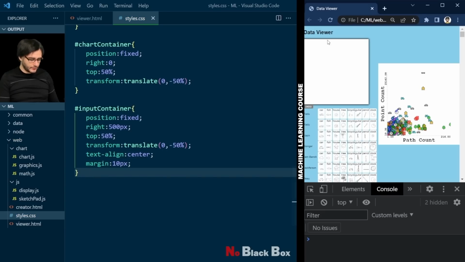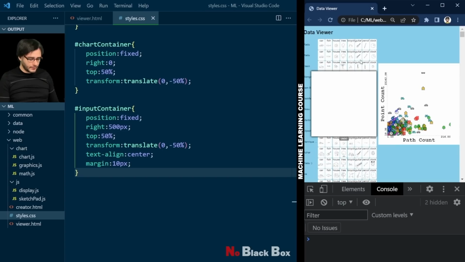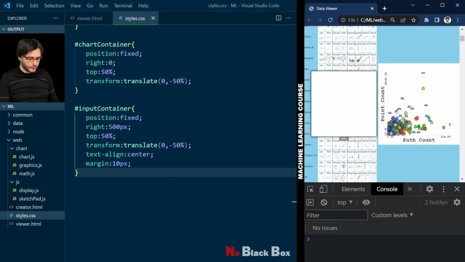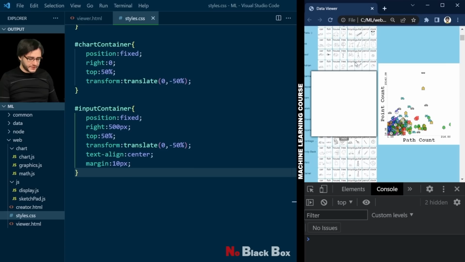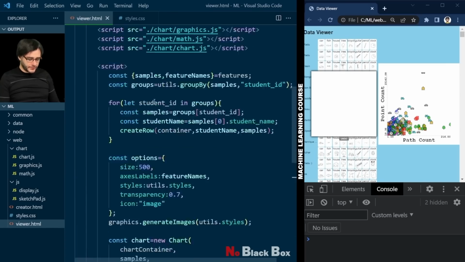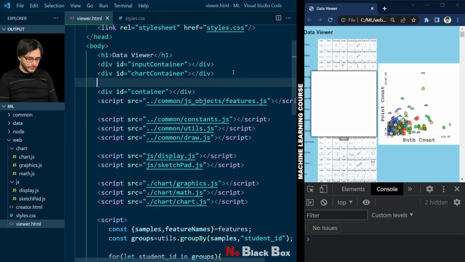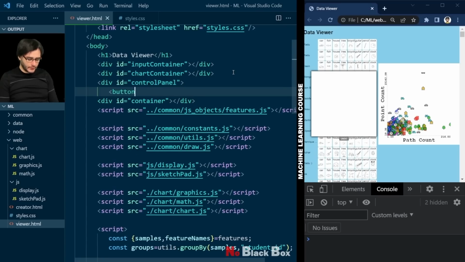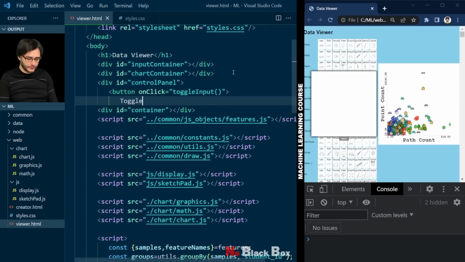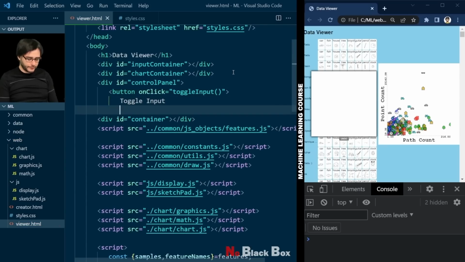Let's save this, refresh, and now it's here. And when we scroll, it stays in place. But it's blocking our data. I want to be able to hide it as well. So in Viewer HTML, we'll need to add a control panel. It's gonna be a div right here. And the button inside it, on click, will toggle the input, visible or not. Let's give it a name.